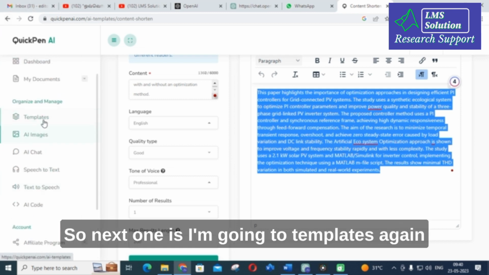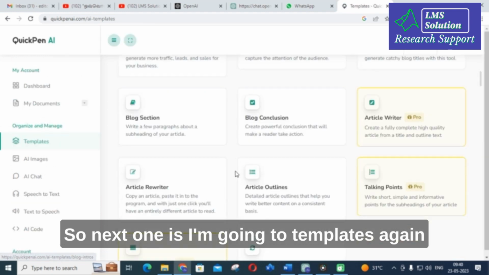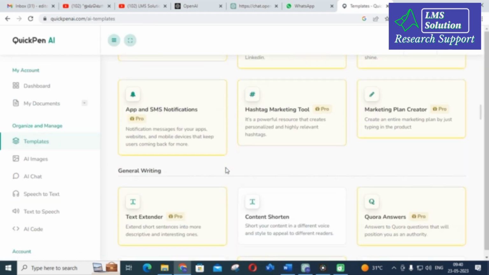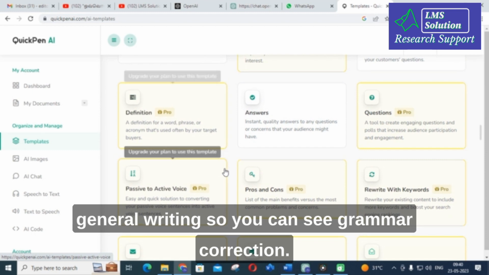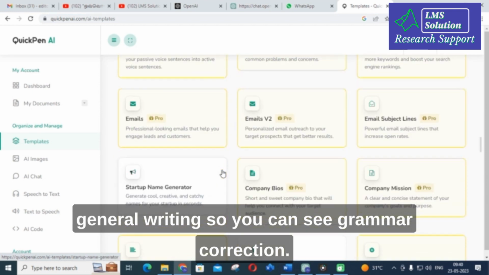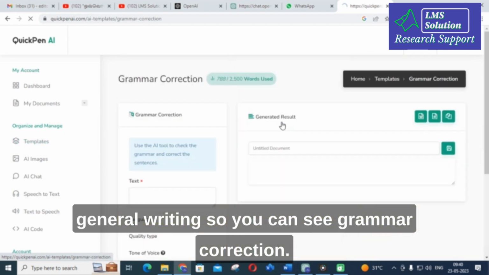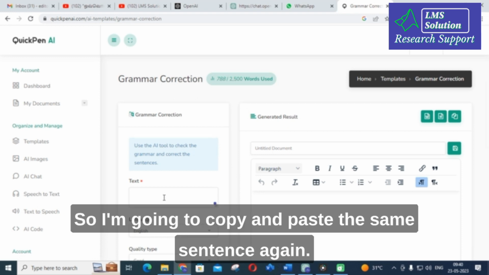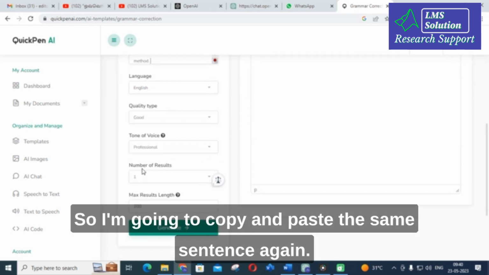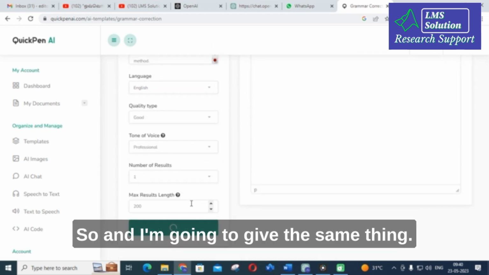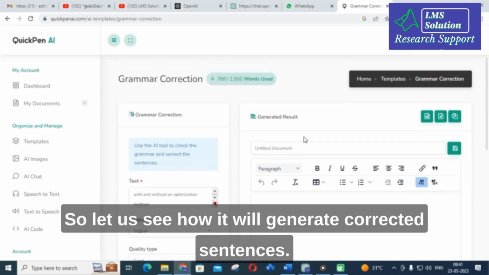So next, I'm going to templates again, general writing. So you can see grammar correction. So I am going to copy and paste the same sentence again, and I am going to give the same thing. So let us see how it will generate corrected sentences.